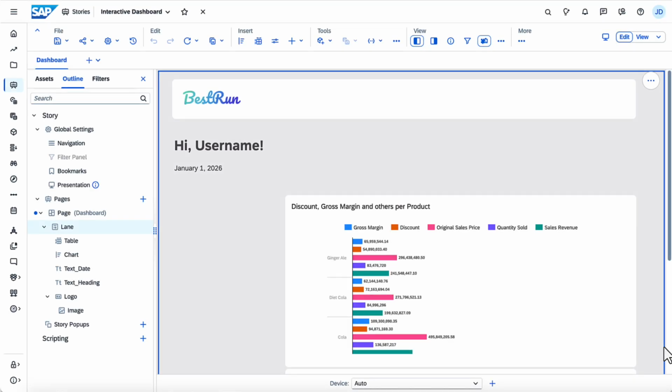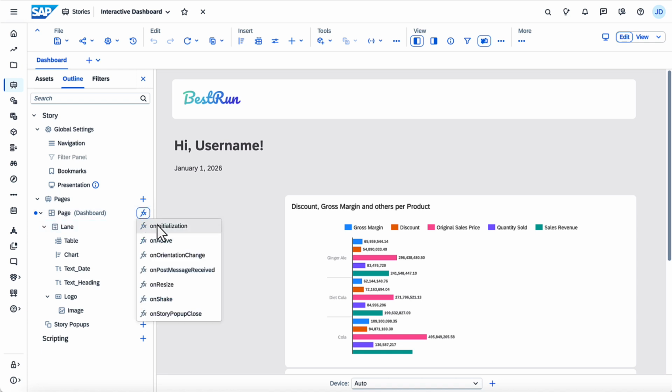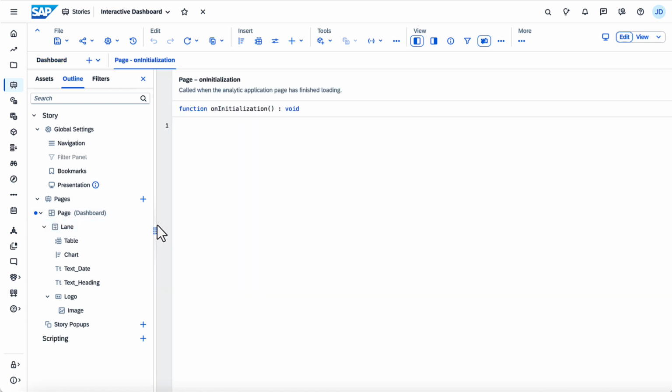One example of what you can achieve with scripting is to add dynamic text to your story, displaying system information such as the user's name and the current date, rather than a static message. To do this, you can apply a script to the onInitialization event of the page so that the scripts you write will be called when the page finishes loading.